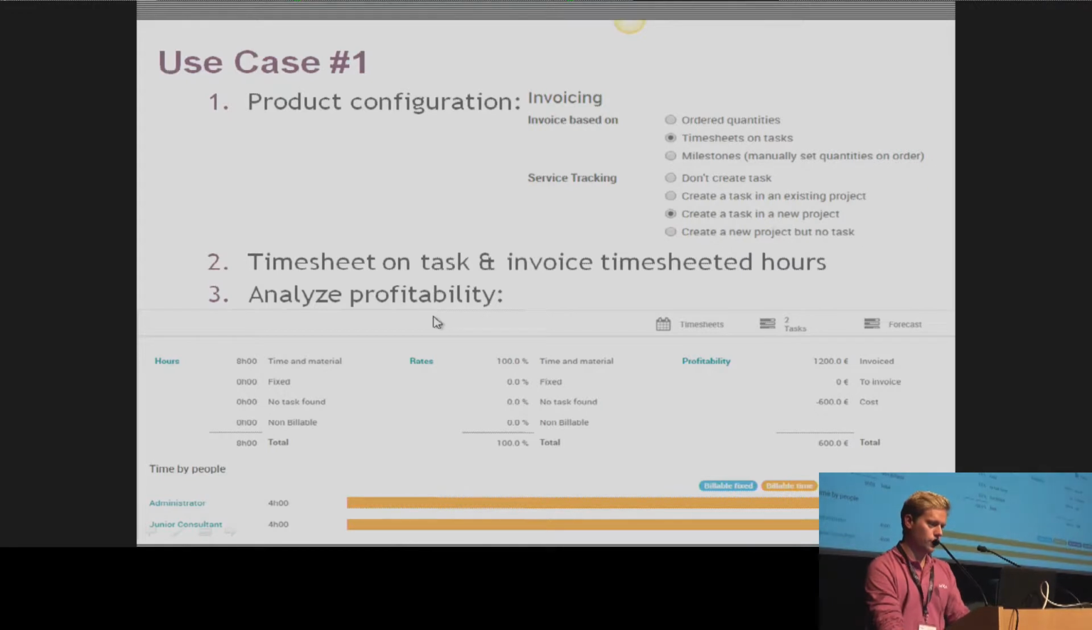So that was it for the first use case. So just to summarize quickly, you change the product configuration to timesheets on tasks, and you, in this case, create a task in a new project. Timesheet and invoice timesheet, of course you know that. And you have this profitability calculation.